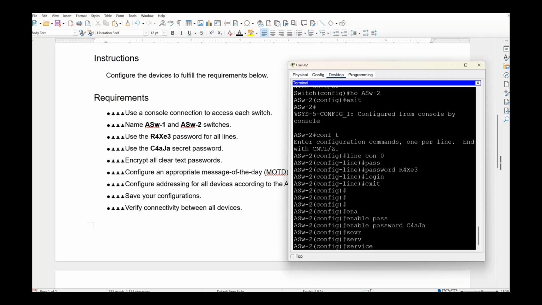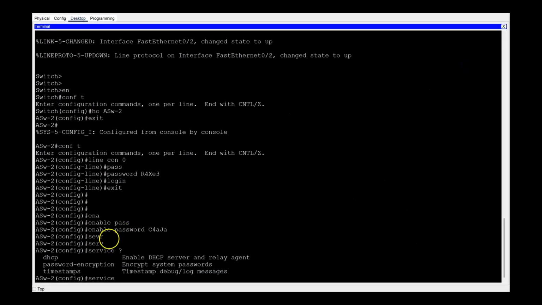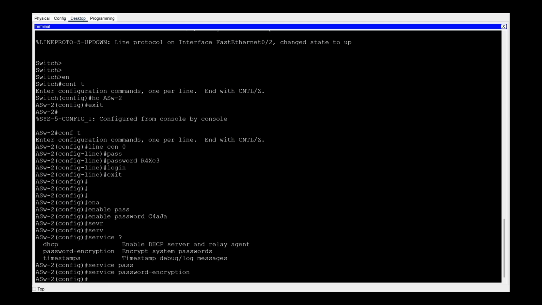Now let's say, for example, we learned the way to find out what I should use. I don't know what the next word is. I can just simply put a question mark in there, and look at what the question mark did. It gave me the opportunity to look at multiple commands. The command I'm looking for is password encryption. So I'm going to go ahead and put pass. I'm going to hit enter. When you actually forget something, all you have to do is put the question mark on there. Once you put the question mark on there, it will help you figure out what your next command is.